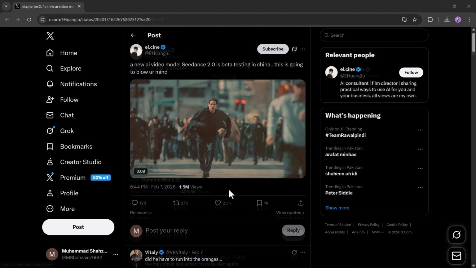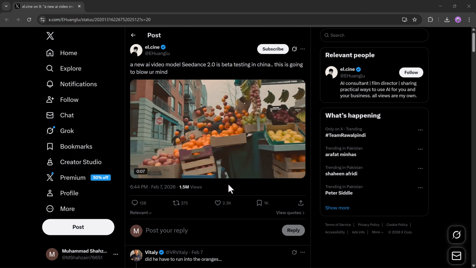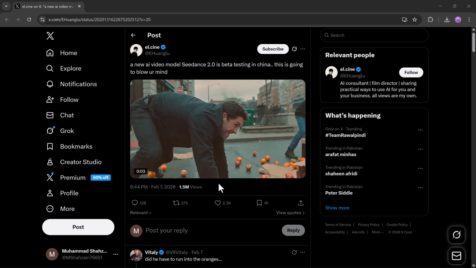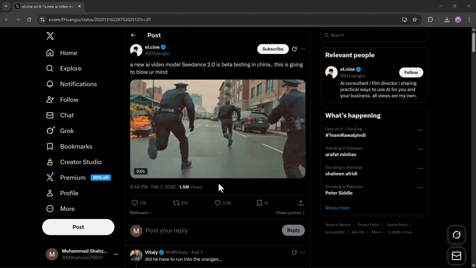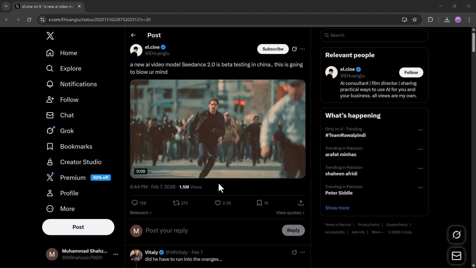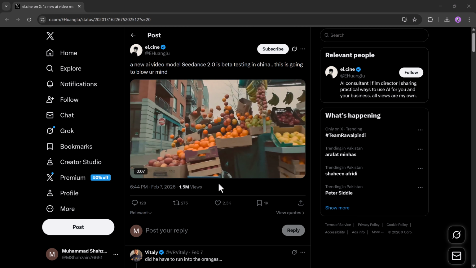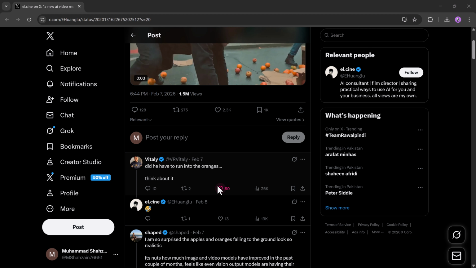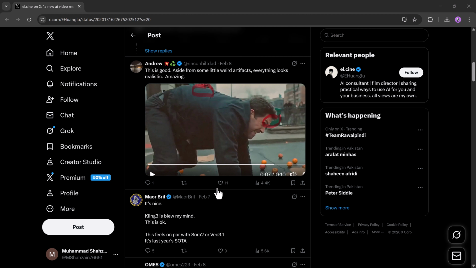In-model editing. This one is very important. Instead of regenerating the full video, you can edit using prompts. For example, change the background to a futuristic city. Extend the scene by 3 seconds. Swap the character outfit. If this works well, it could save creators hours.